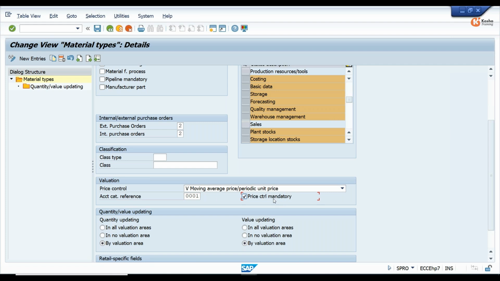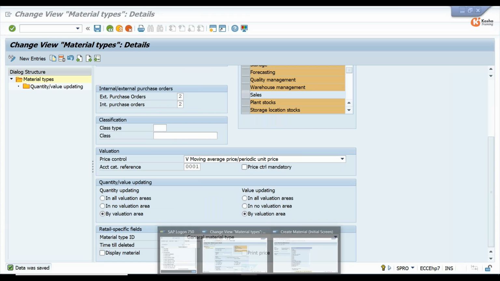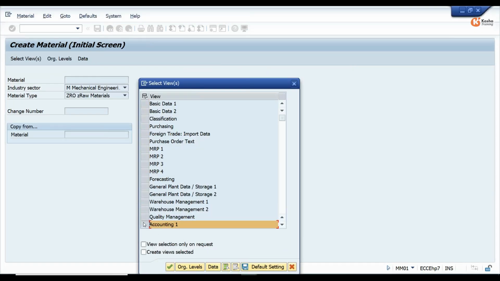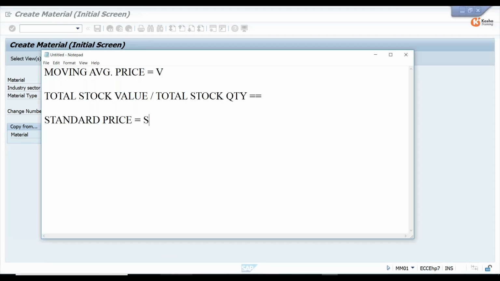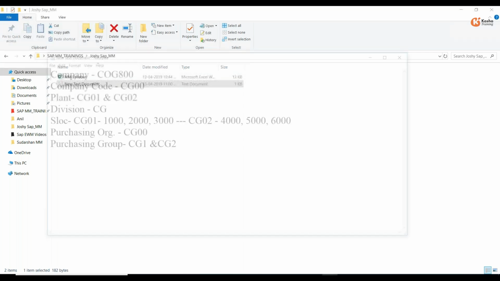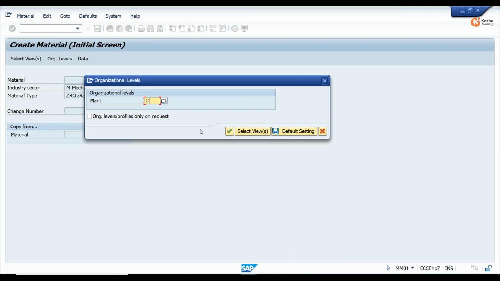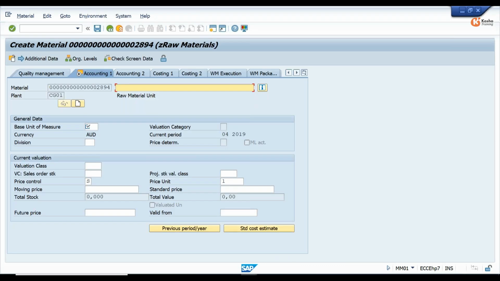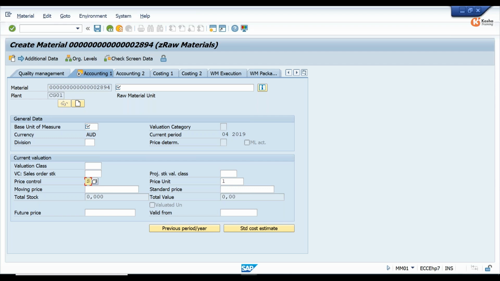What is price control mandatory? Right now this option is deselected, meaning the checkbox is unchecked. What happens if I go to create a material? Suppose I go to accounting one view, at the organizational level the plant is CG01. You can observe the price control indicator. This option is editable. You can change it as per the requirement, making it V or S, whatever it may be.